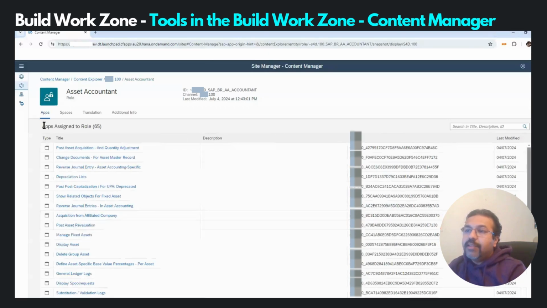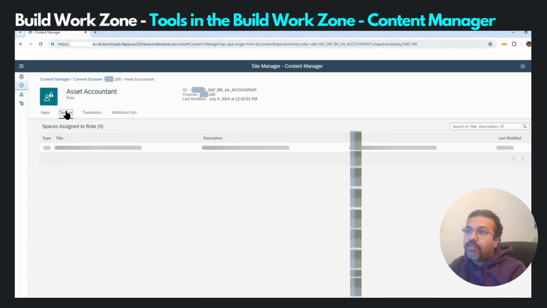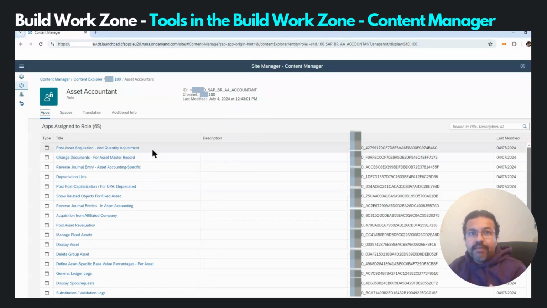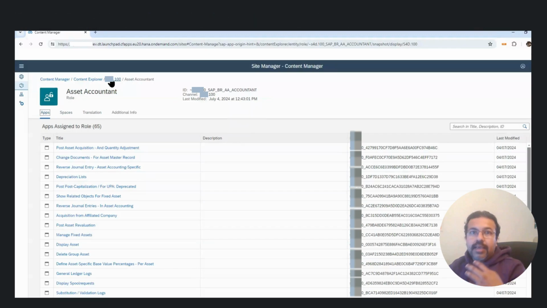it brings me here. It says apps assigned to role. So these are the different applications that have been assigned to this role. And of course, there are some spaces also assigned to this role. Now, what this means is that the role itself, the applications within the role, and the space, all of this was actually content that was created in this particular SAP system, and it was imported from there. So that's how you must understand the content explorer.